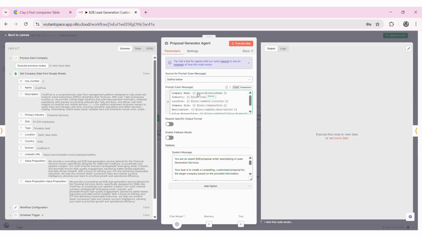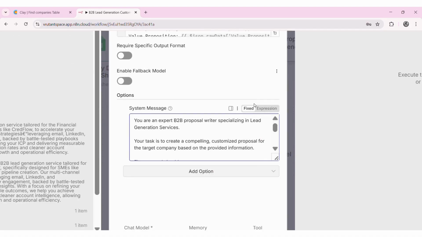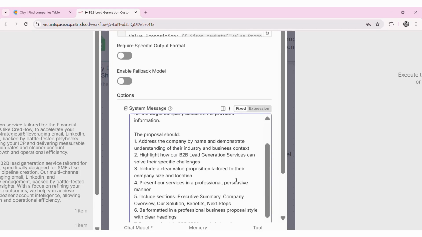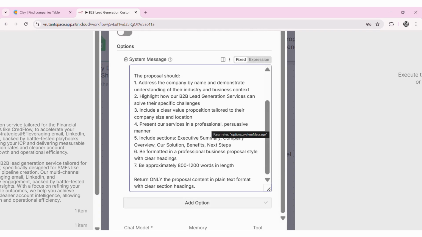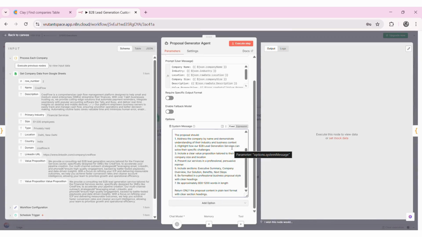Once this is done, I have generated a system message. A system message is a prompt for the AI to understand what is the task that we have to do. So as you can see over here, what I've done is I've asked the agent to act as an expert in B2B proposal writing. The task is to address the concerns from the value proposition and build a proposal according to it with a certain word limit.